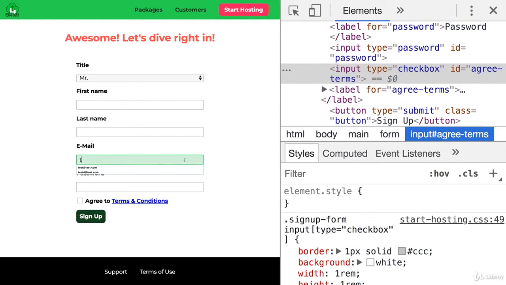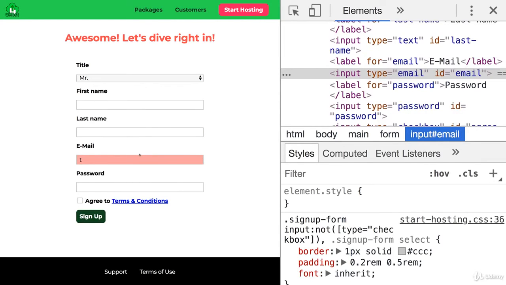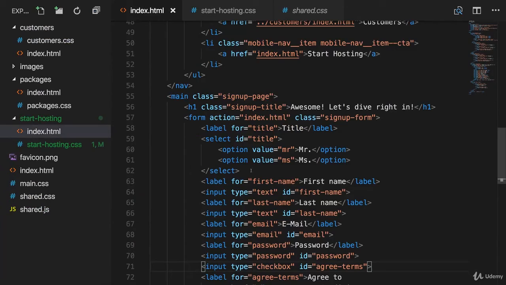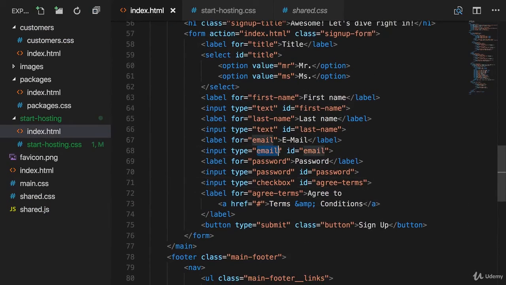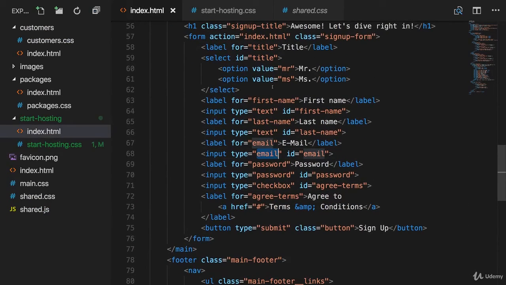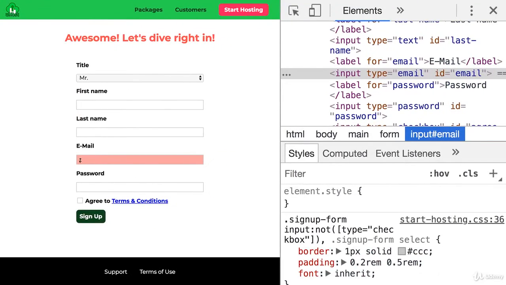But in the email, you actually see, as soon as I click out of there, this now has the invalid style. The reason for this is that HTML, so to say, or the browser, automatically validates this because our email input is of type email, and it detects that T here is no valid email address, and hence it marks this as invalid and adds this special invalid pseudo selector.